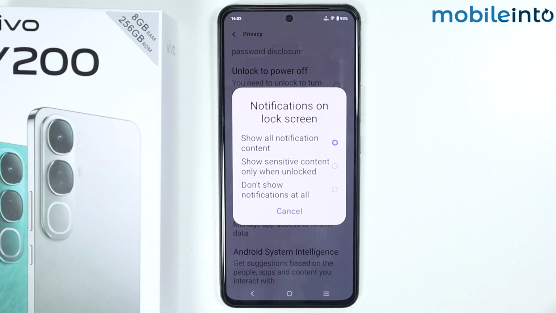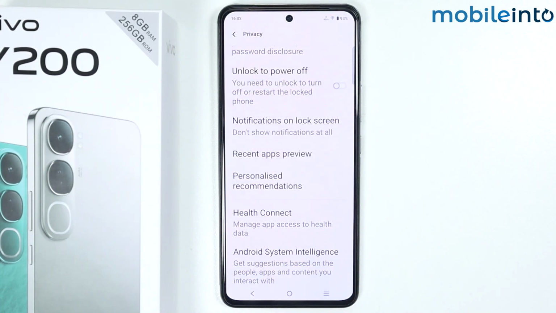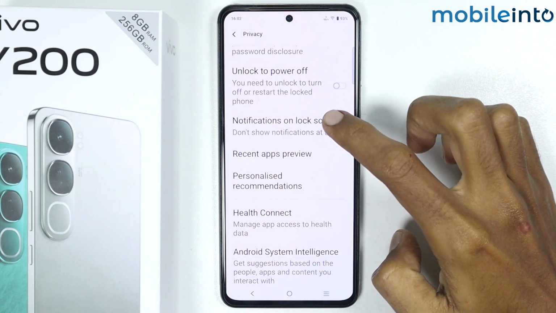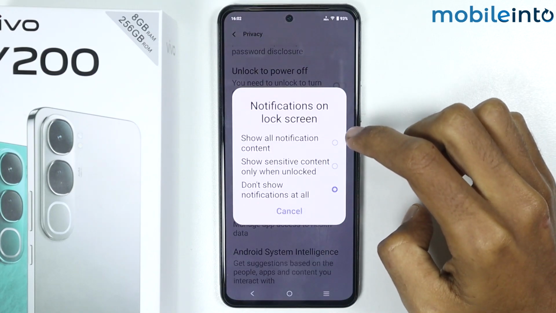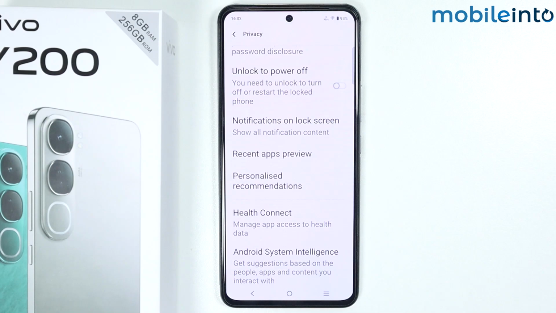Now just scroll down and tap on notifications on lock screen. And from here, if you select don't show notifications at all, the notifications of your smartphone will not appear on your lock screen. And if you tap on notifications on lock screen and if you select show all notification contents, you can see your notifications on your lock screen. And this is how you can hide or show notifications on lock screen on the Vivo Y200.